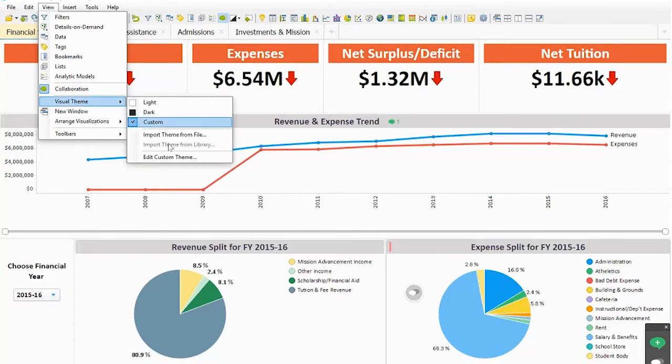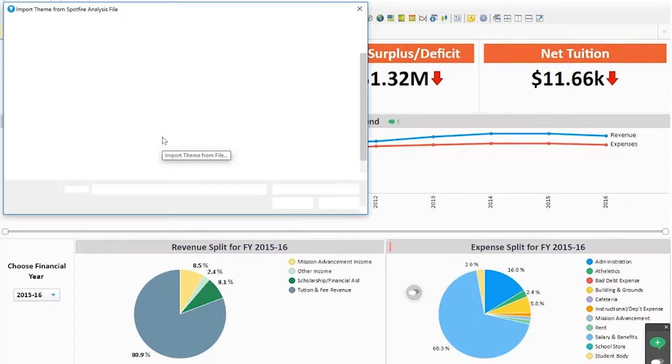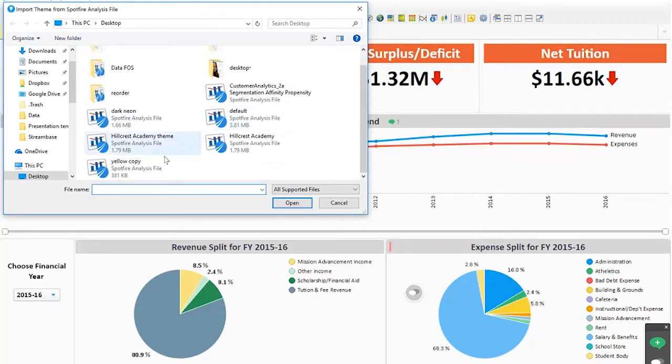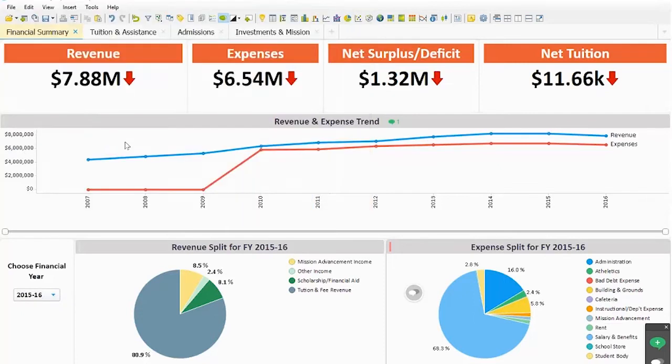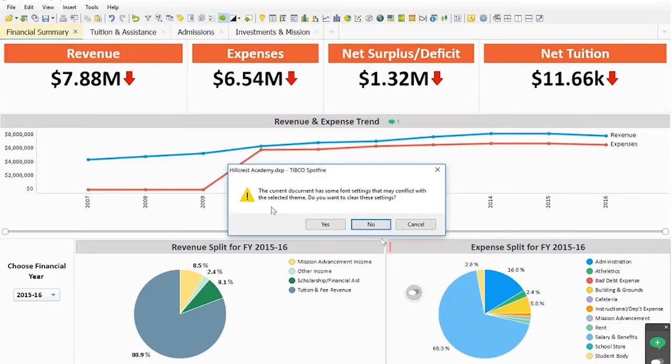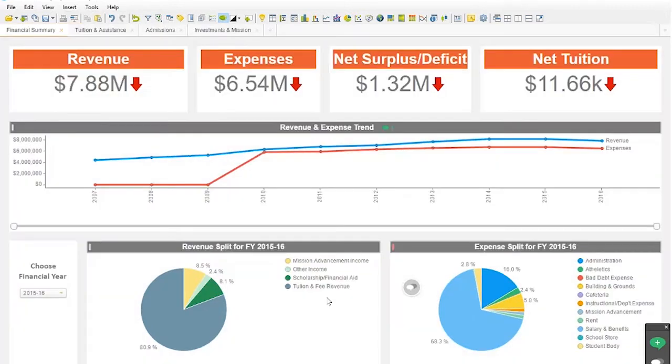If I go to the Visual Themes tab and say Import from File, I can go ahead and import this exact DXP. This is not a special file type. It's a DXP file that puts the borders, padding, and margins that you have set from a previous file into your Spotfire visualization. Now this one says there are clashes in font settings. We don't mind that. And as you see, a few changes were instantaneous.